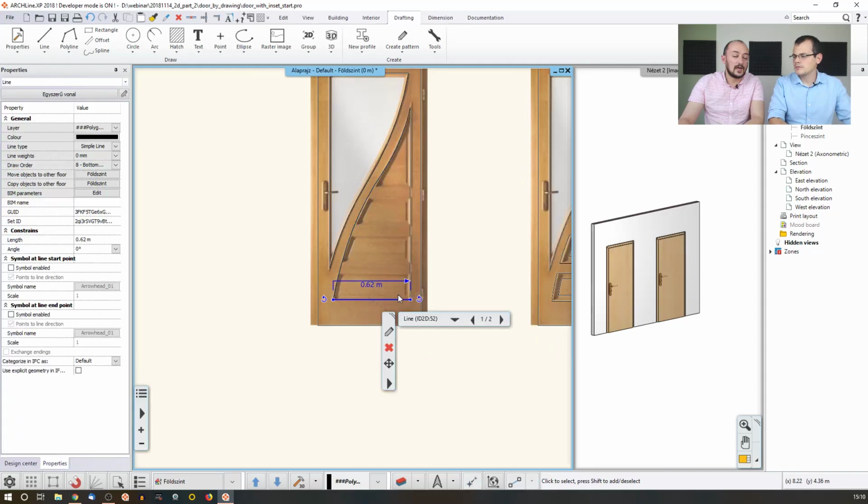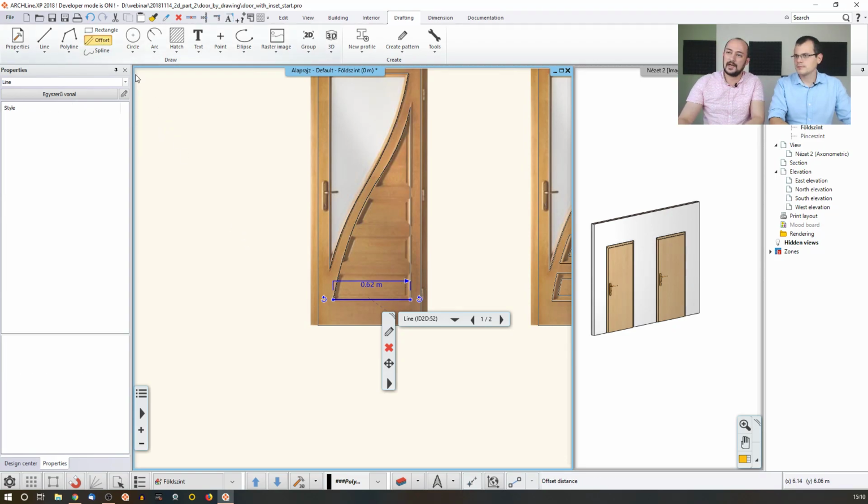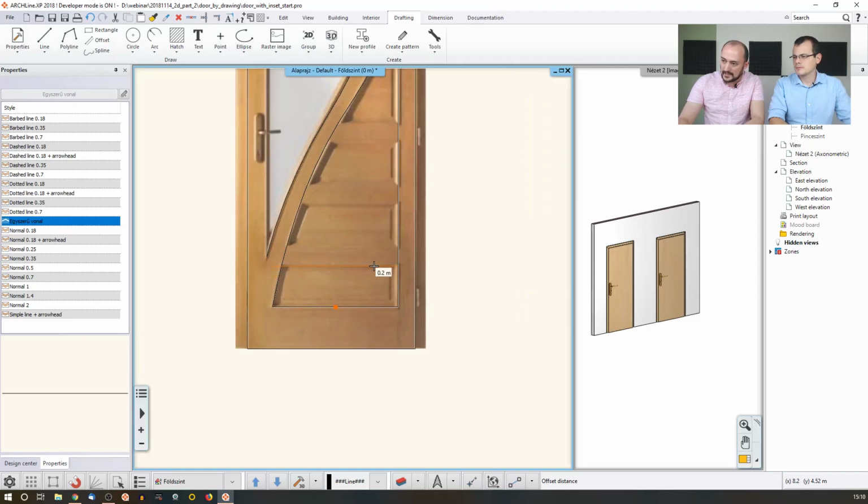Yeah, thank you for that. So I just explode that. So later I will be able to unite this, but for now I would like to break it apart. And then I use the offset tool, and if I know the distance, I just type the distance. For example, it's 0.2, I type 0.2, and this is around 0.08.